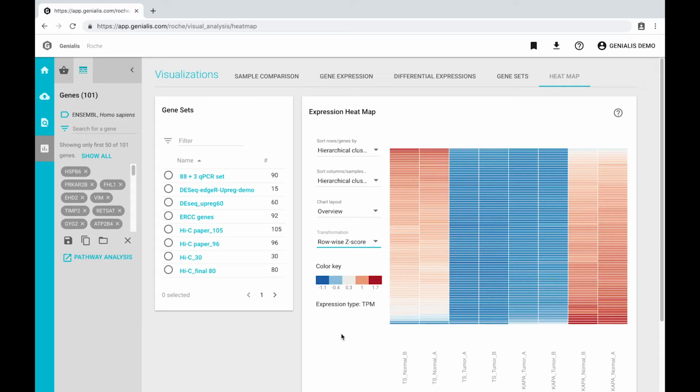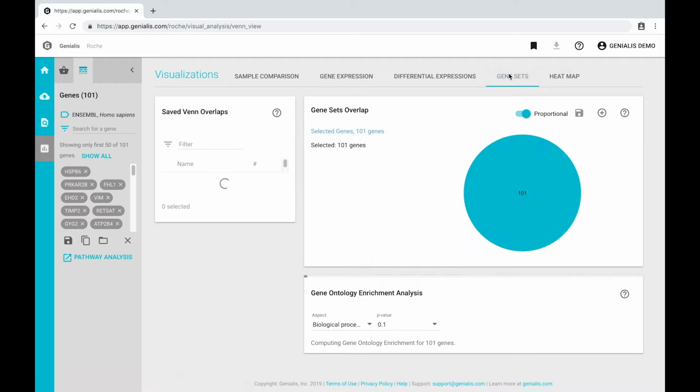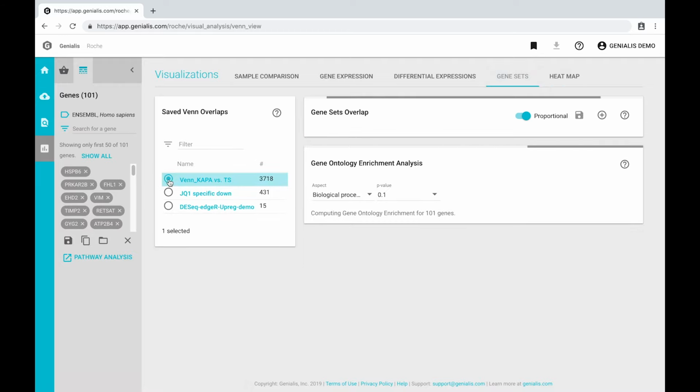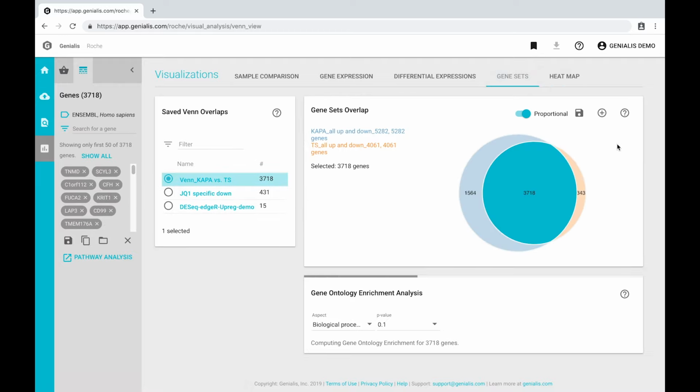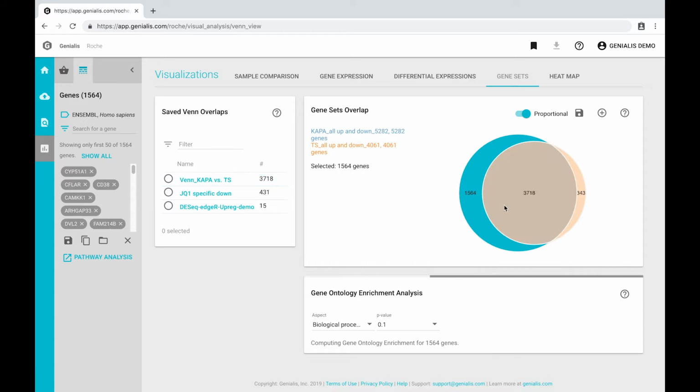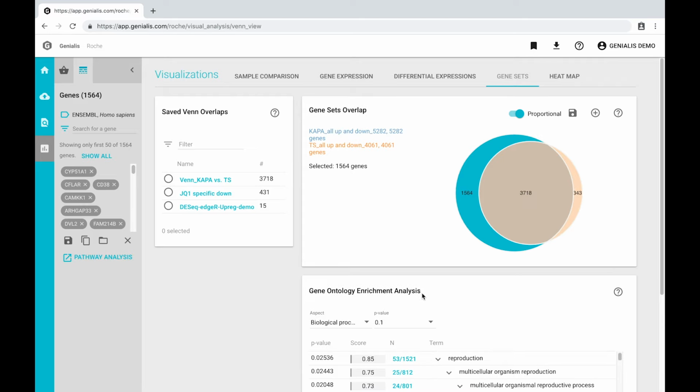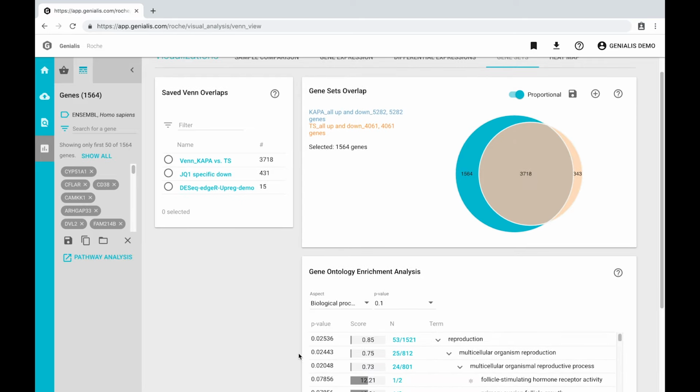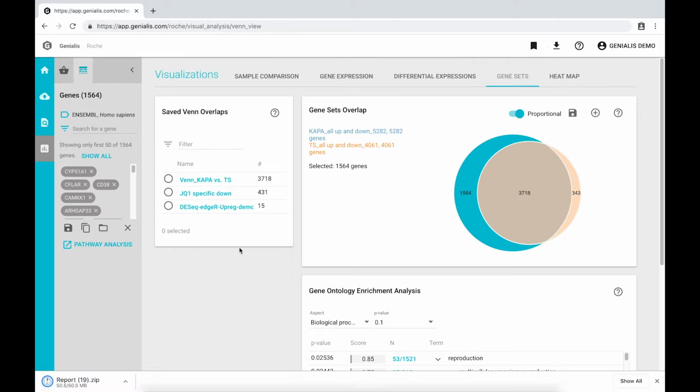In the Gene Sets tab, you can intersect multiple saved gene sets. It's easy to see the number of differentially expressed genes obtained using the two wet lab procedures. About 1,500 genes are uniquely identified by Roche KAPA kits. Selecting a section of the Venn diagram triggers gene ontology enrichment analysis. Further enrichment results are available through a single-click export of your selected genes to Enrichr. You can export your results in various formats, including raster, vector images, data tables, and figure captions.